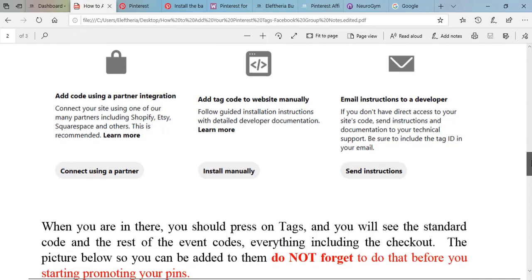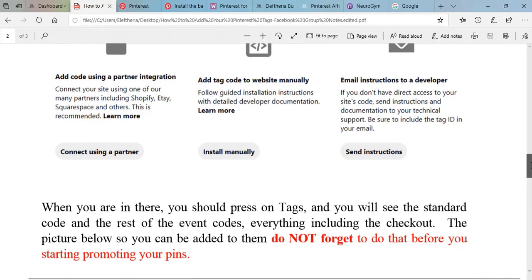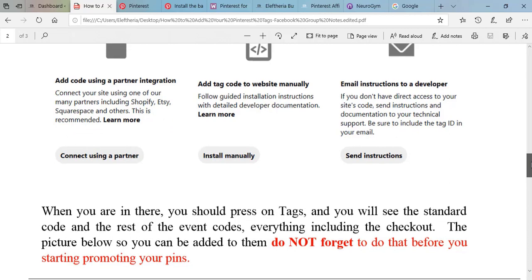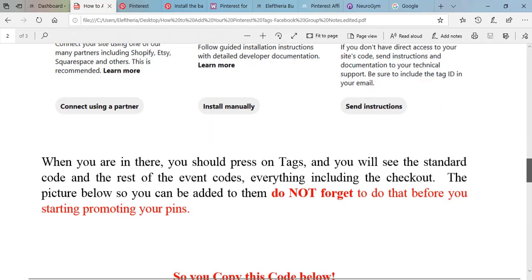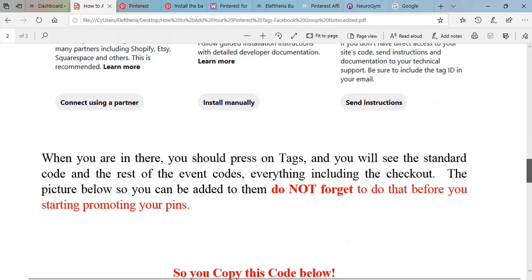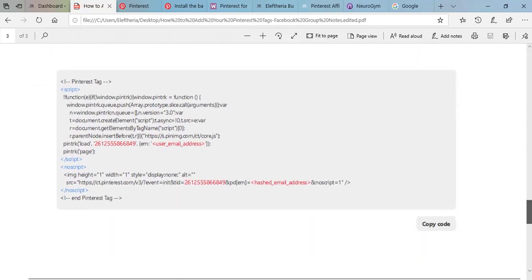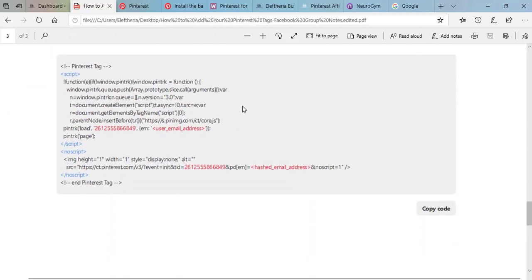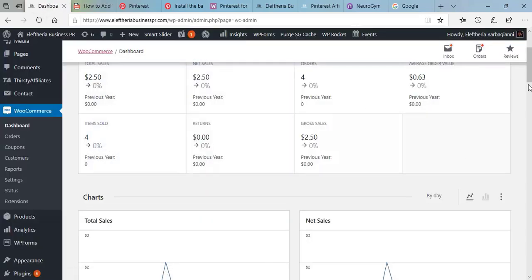So I'm going to start with the manual way, because from my point of view it's the easiest. I mean, if you struggle, I will show you, you don't have to struggle, and especially now with the free plugin. Remember, when you press the tag, then you're going to get this one. So this is one part, the Pinterest basic tag code. So you copy and paste all of those. You start with your base.